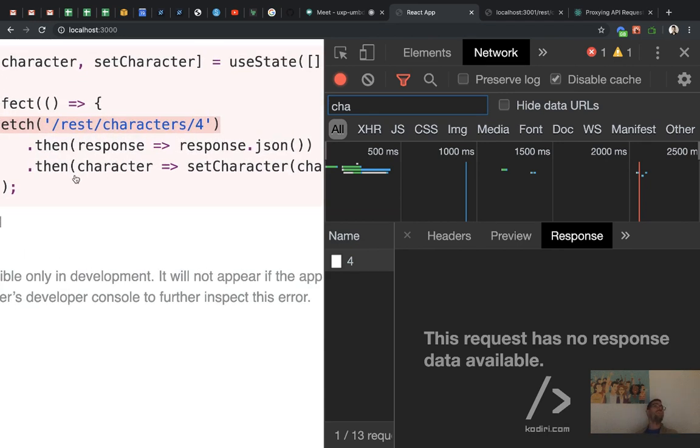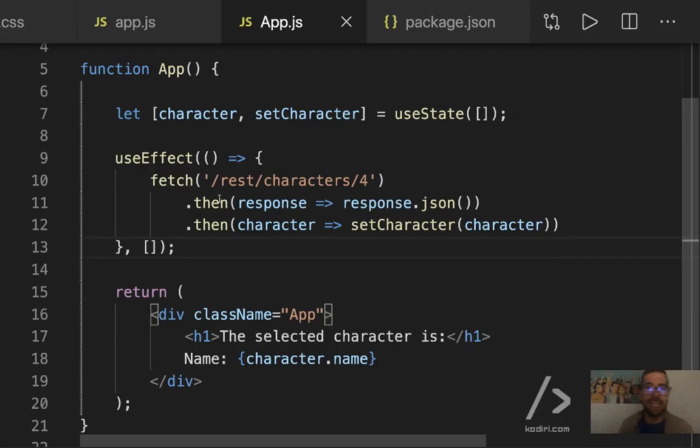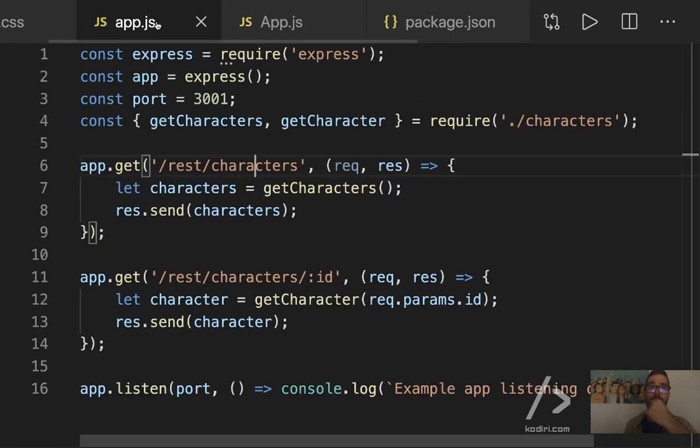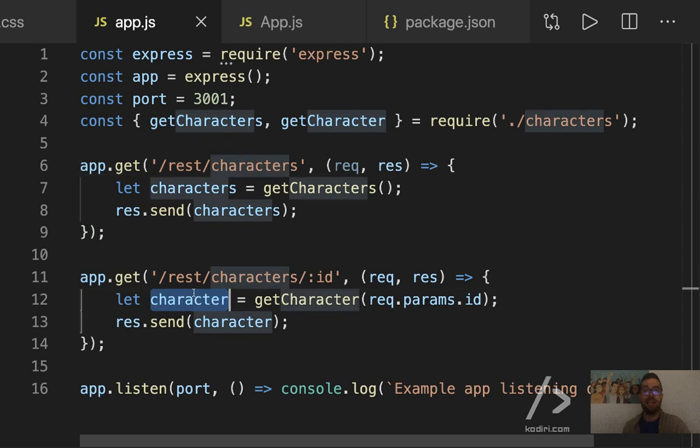The backend should never return nothing. Because if it returns nothing, my feeling is the backend is broken. It's not responding. So the backend should always return something. In this particular case, let's go back to the backend and let me change the API.